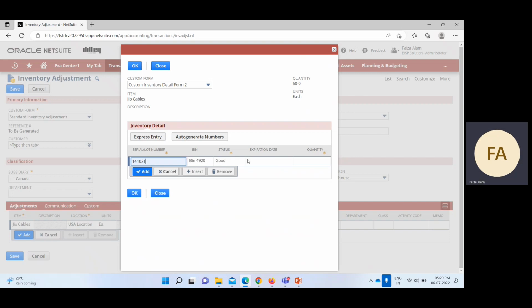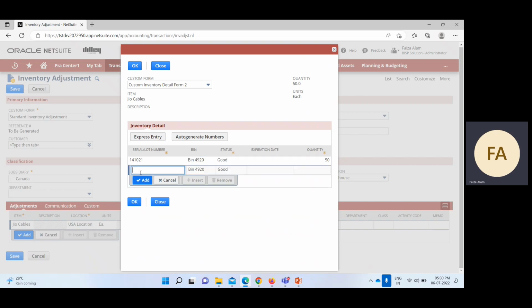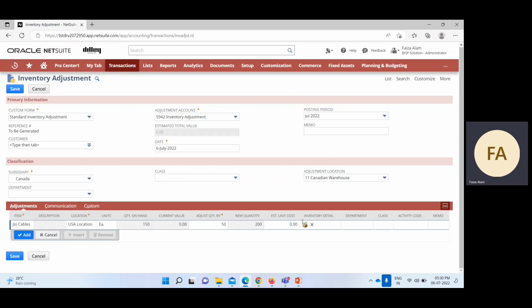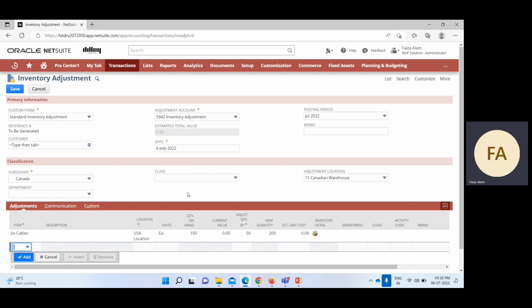So I have mentioned a serial or lot number for it. I will mention the quantity that I am adjusting, 50, that is 50. Now I will click on add. I will click OK. Now you can see this green check mark. This is an indication that the inventory detail has been checked. I click on add. Okay.